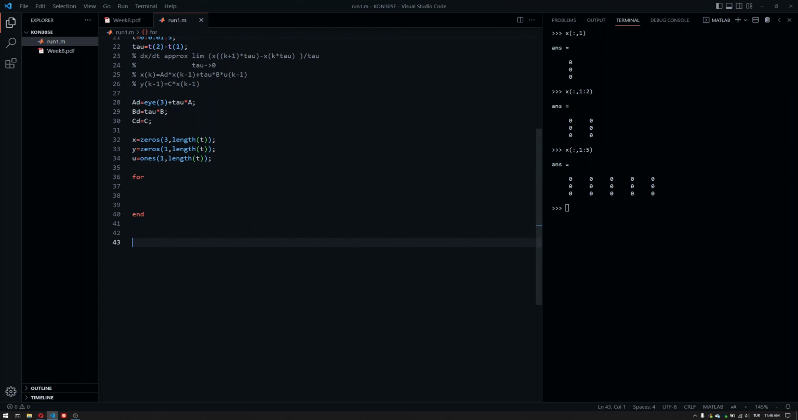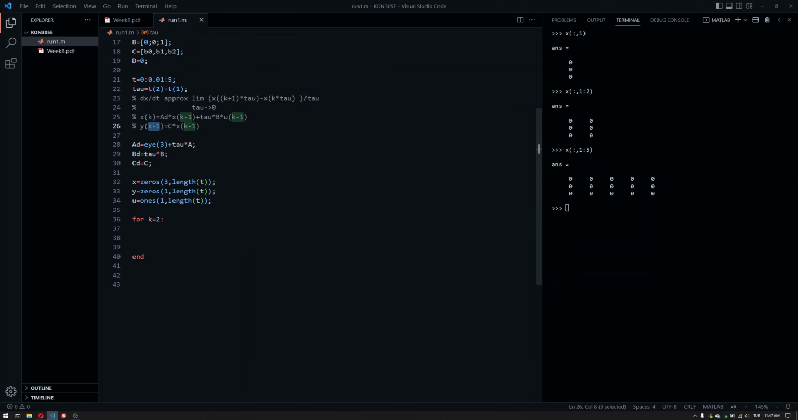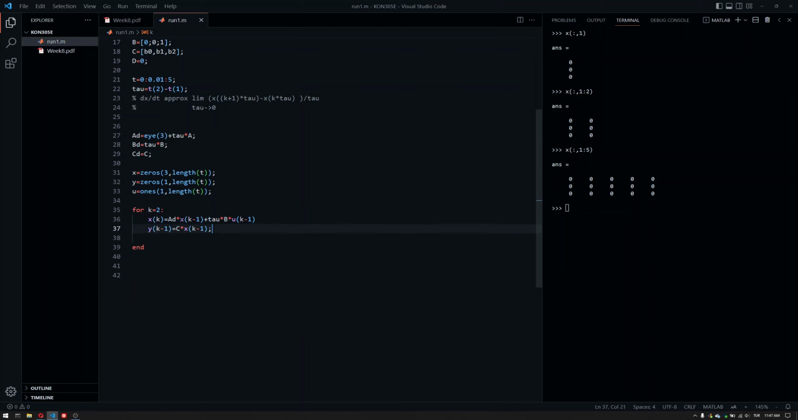What we need to do is code this for loop here. So we will start at 2, and the reason is the following. We need to use k minus 1 in our equations. By the way, let me take the equations away here, uncomment them, indent them, put some semicolons. Now, it will start with 2 because I will subtract 1 from it.